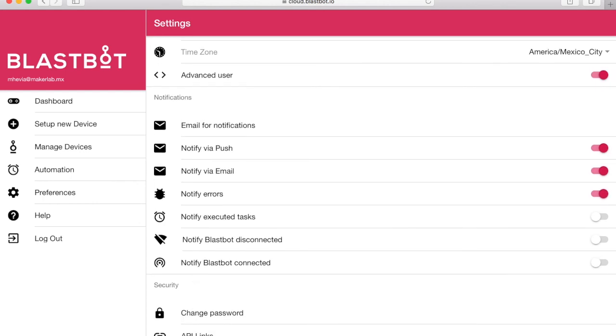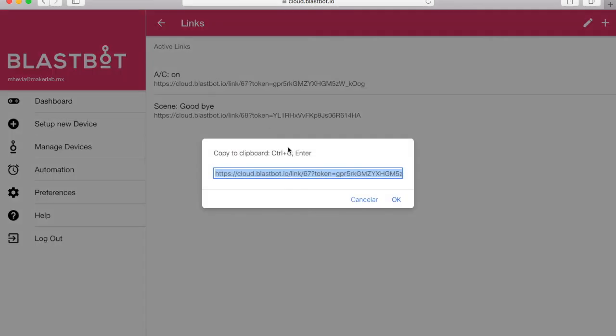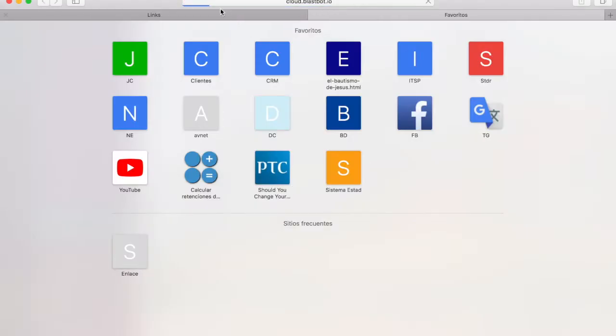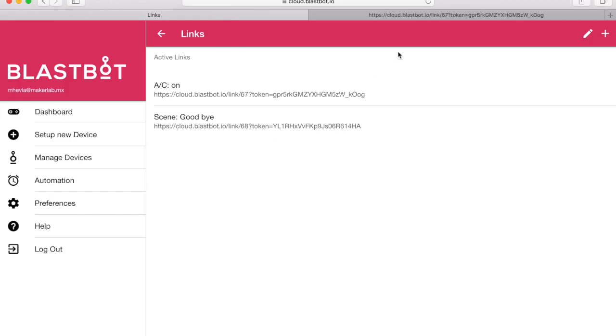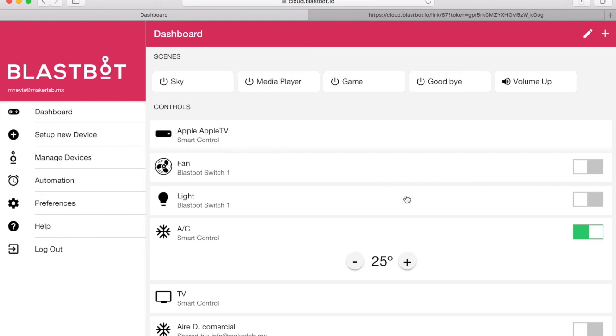The app has API links, which are calls to a specific action or scene. In this case, I can turn on the AC by pasting this link in any web browser. Once the request was made, it displays an OK message. And if we return to the dashboard, we see that the AC is on.